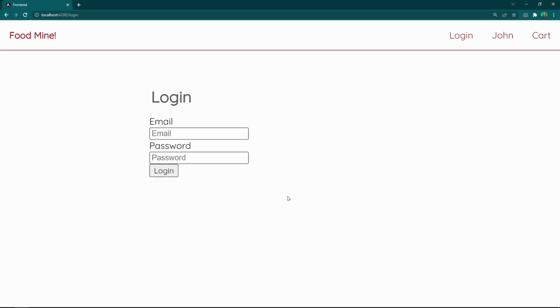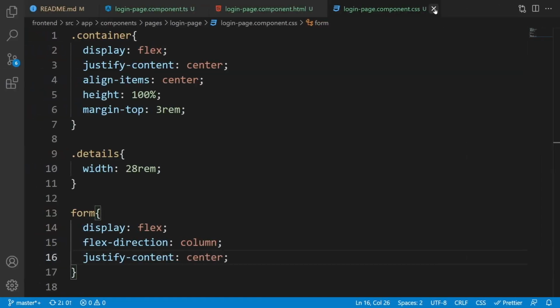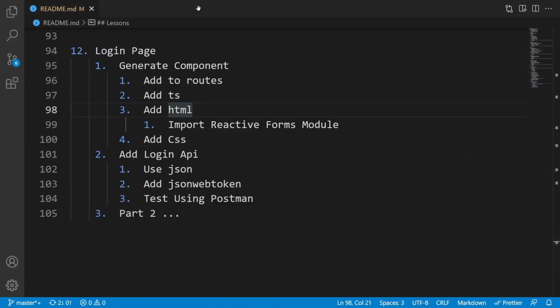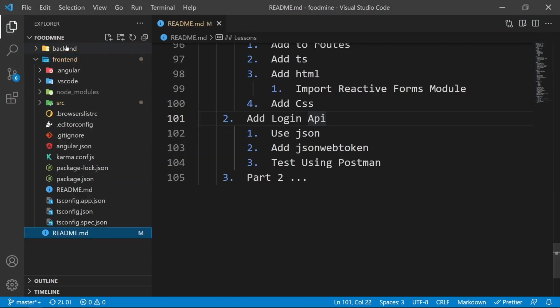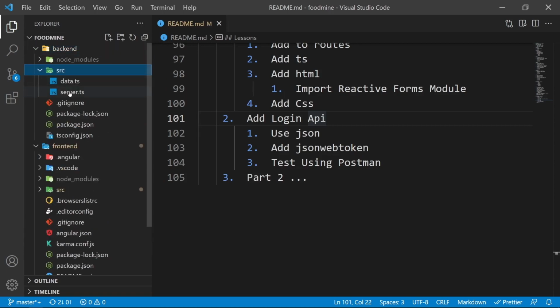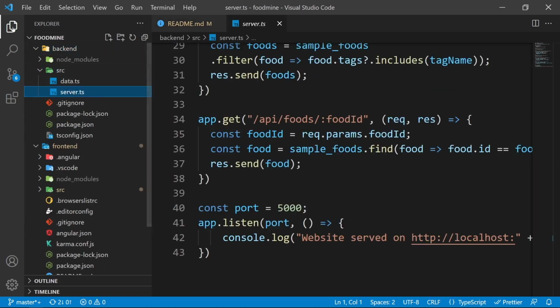Okay. For this lesson, our job is done with the front end. Let's get back to the code and close everything related to the login page. Now we want to add the login API. Okay, let's first of all go to the backend folder, src folder, and select the server.ts.